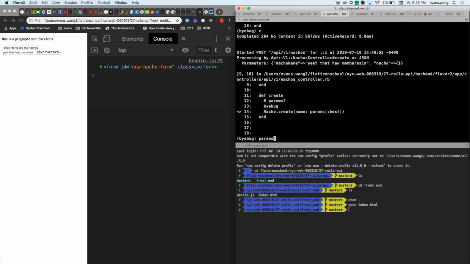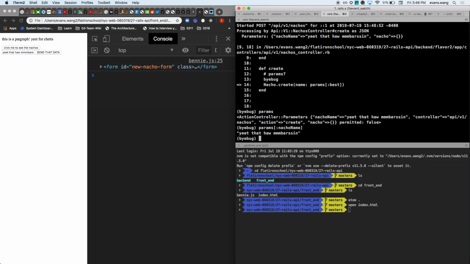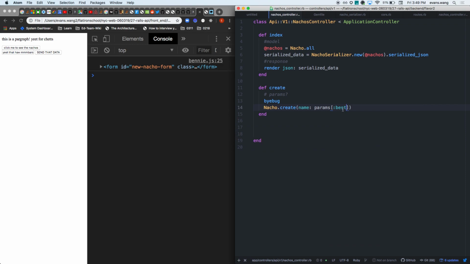So what are the params of nacho name? That's what I really want. So if we've decided as a front end, back end team, we've communicated, this is the key that we've both agreed on, then I can probably remove best and put nacho name here on the params. I can also get rid of the byebug. But let's think through, right?